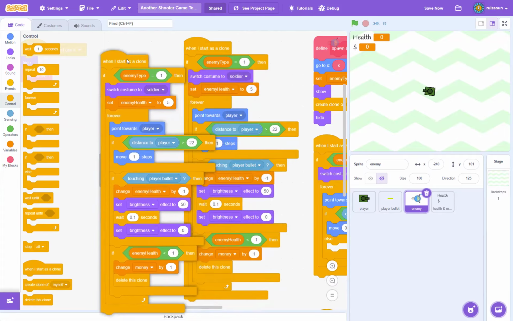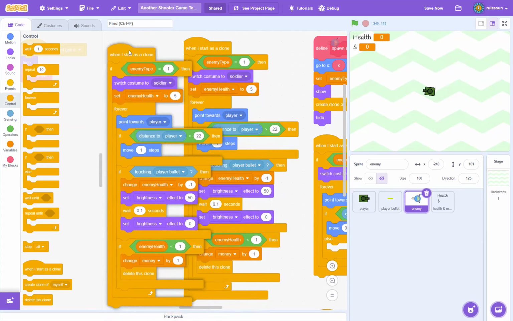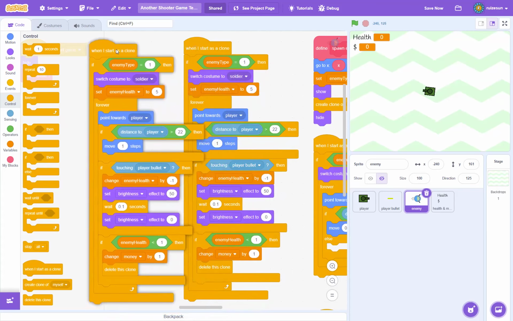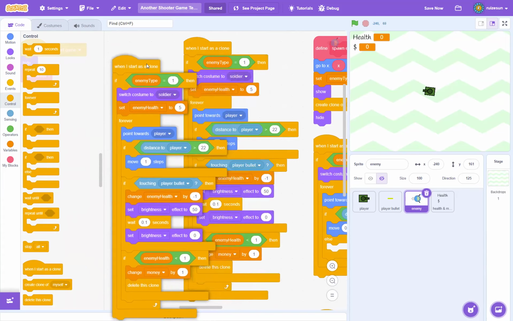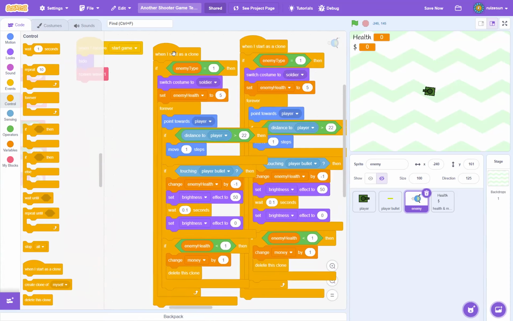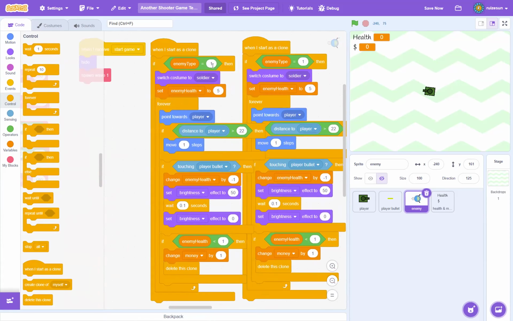Make sure you're in the code now, because this is really important. Duplicate. So once again, to reiterate, we're going to duplicate the one we have right here, where it's when I start as clone, if enemy type is equal to 1, since the soldier has almost the same code. So duplicate it and move it somewhere else. And in this duplicate one, we're going to change enemy type equal 1 to enemy type equal 3, because 3 is going to be the speedster. And then for the costume, we're going to switch the costume to speedster.